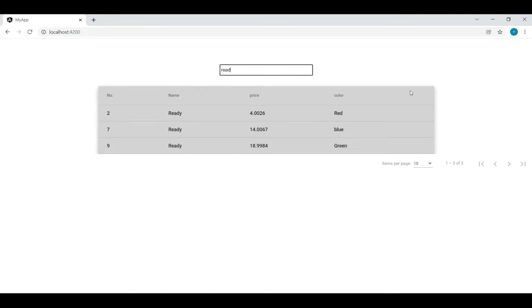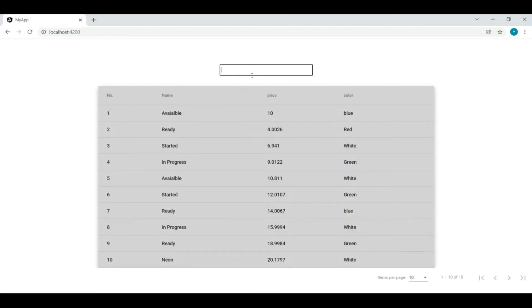You can implement global search as well. It depends on your logic. Actually, the main thing is manipulating the data source as per our requirement.